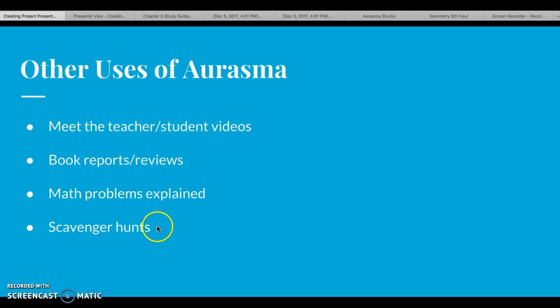And lastly, different scavenger hunts around the room. I've done that before with stations. You solve one problem, and your answer takes you to the next. But now just incorporating some technology with that and creating auras with those.